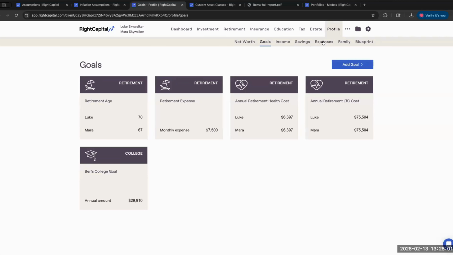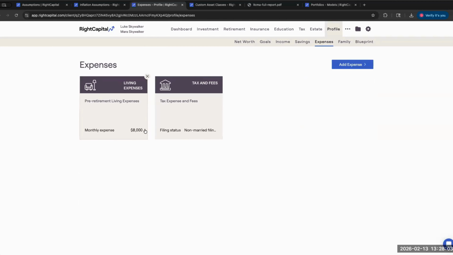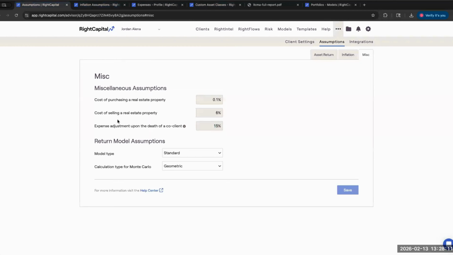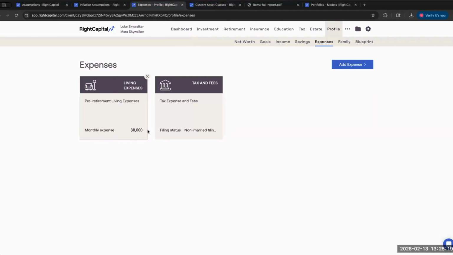So for example, if I just had the $8,000 here, and we'll just use easy big numbers here. If I just said, hey, general living expense, expense adjustment upon the death of a co-client is going to be 50%, then if Luke were to die next year, this would drop down to $4,000 for the surviving client.